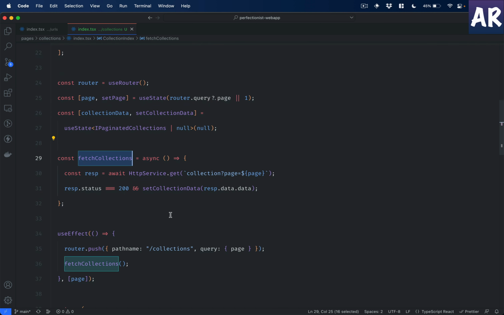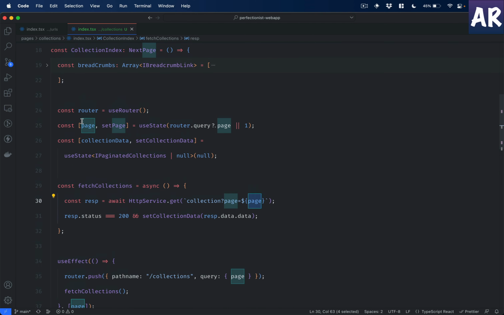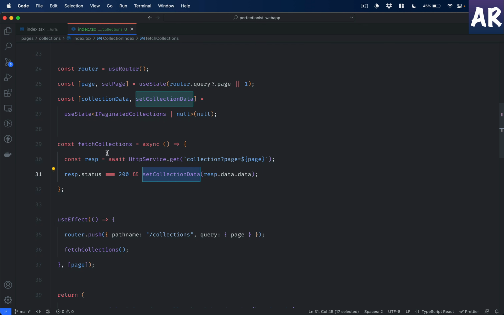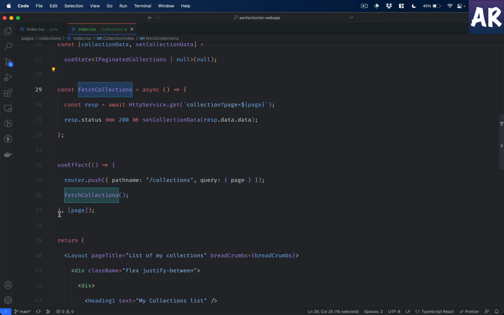Then I have this fetchCollections function, which is an async function. It uses the HTTP service to call this particular collection URL, and the page is dynamic because that's where the router comes into the picture. We take the response. If the response is 200, then we set the collection data to the response data that we get. And this function is being called from our useEffect, which runs every time there is a change in the page variable. It is reactive to that.